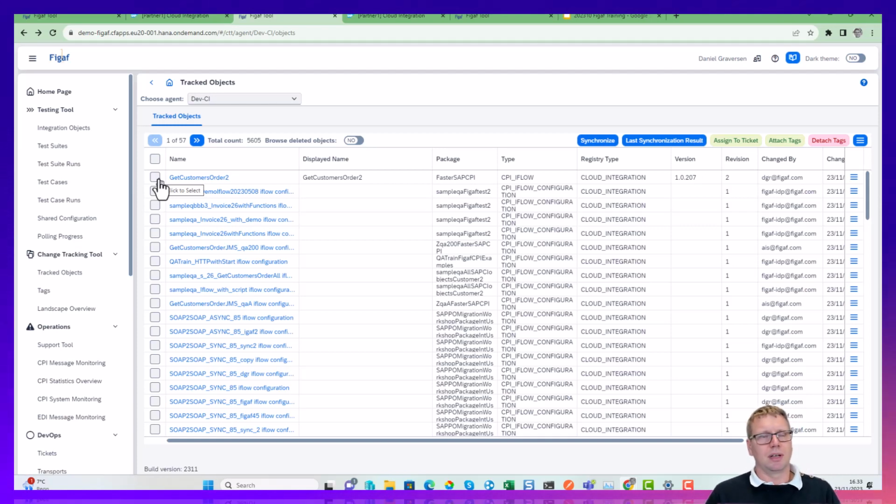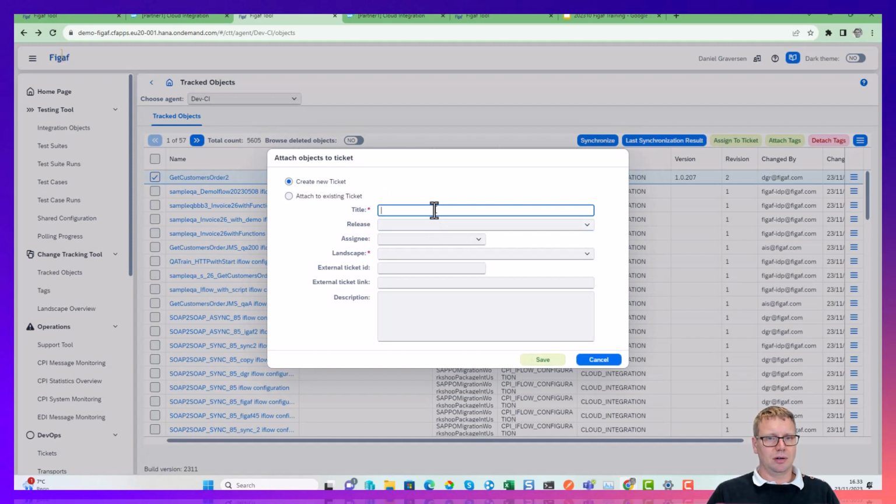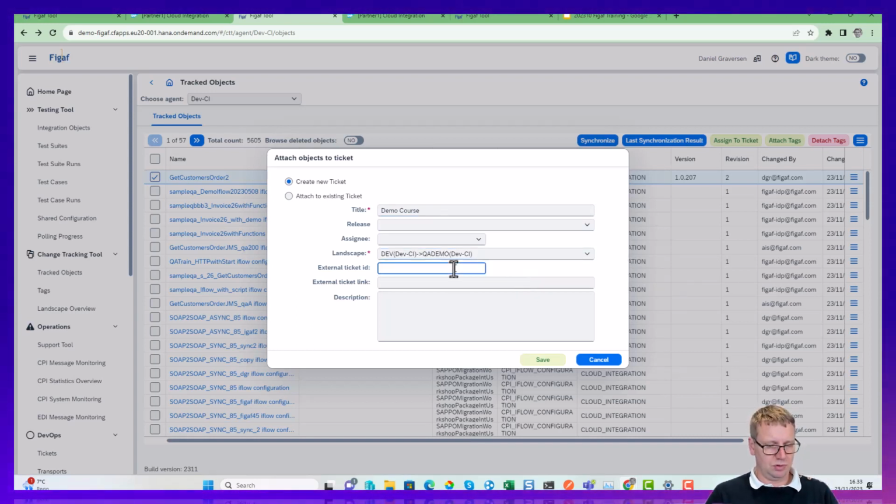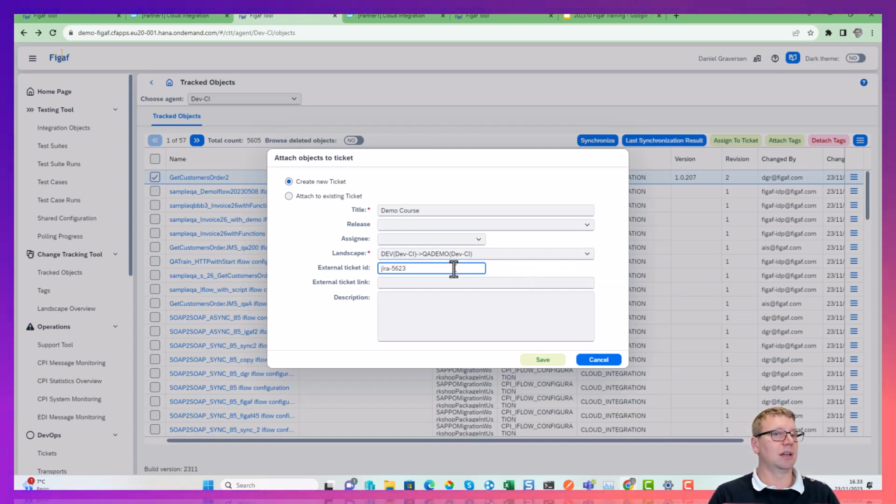Okay, we've made this change. We want to transport it into production. So to do that, we will select it here. We'll assign to ticket. We will create a new ticket, demo course. We will select our landscape. We'll select this, the dev to the QA demo version. We will add our Jira incident tracking number.